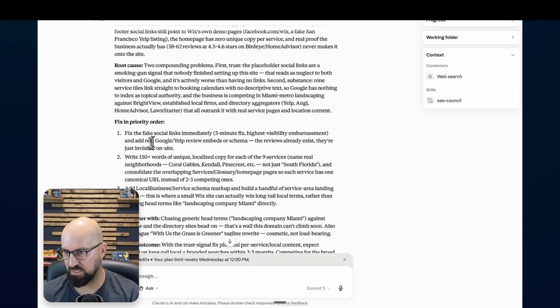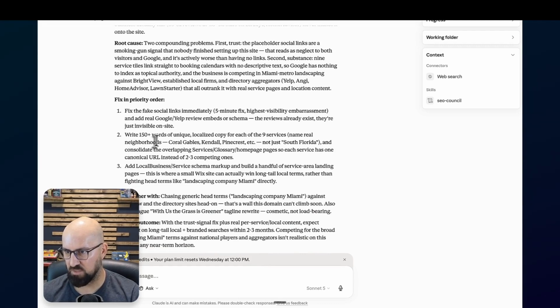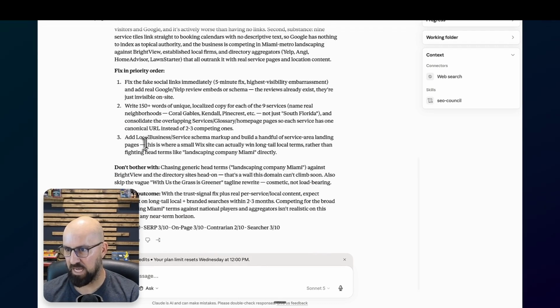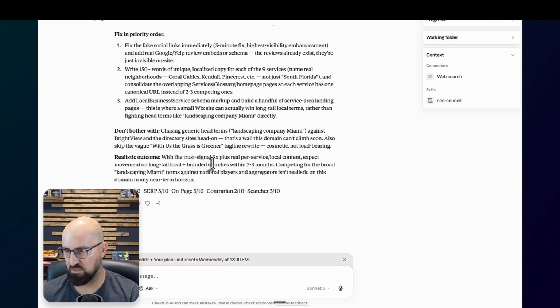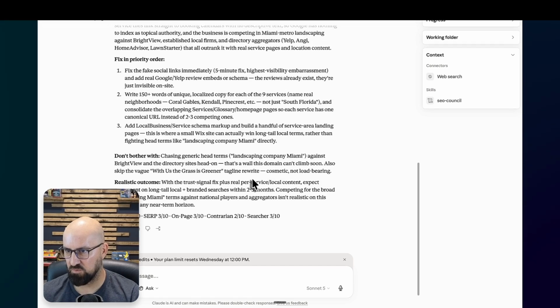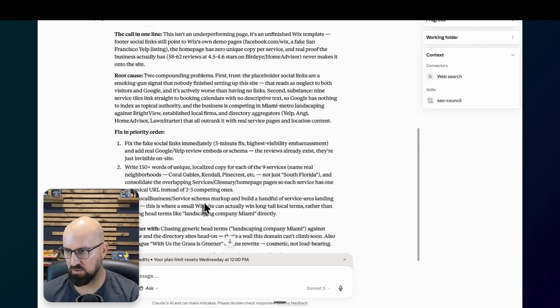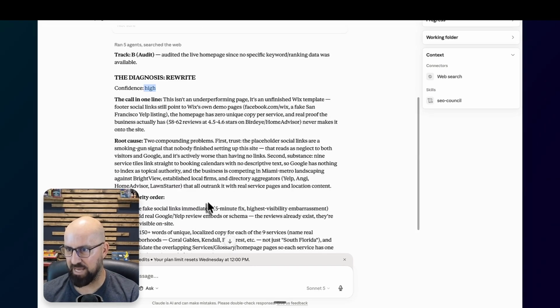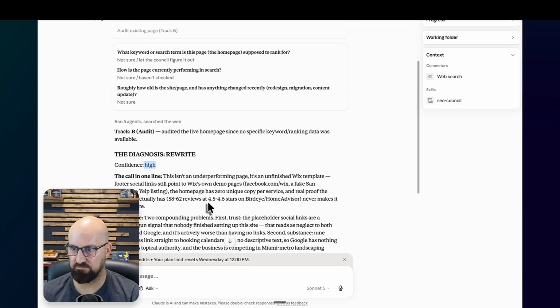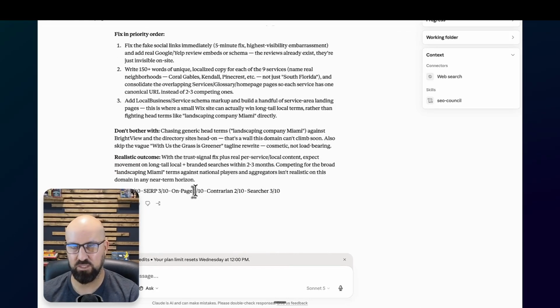Fix priority order. Fix the fake social links. Write 150 words of unique localized copy. Add local business service schema markup. Don't bother with chasing generic head terms. Realistic outcome with the trust signal fix plus real per service local content: expect movement in long tail local and branded searches. So basically it gives you what the problems are and what to fix. It's pretty clear. And then obviously you can rerun this once you fix it. So yeah, this is very, very problematic, but pretty good analysis, and gives you a plan to act on as you go forward. So pretty cool stuff.